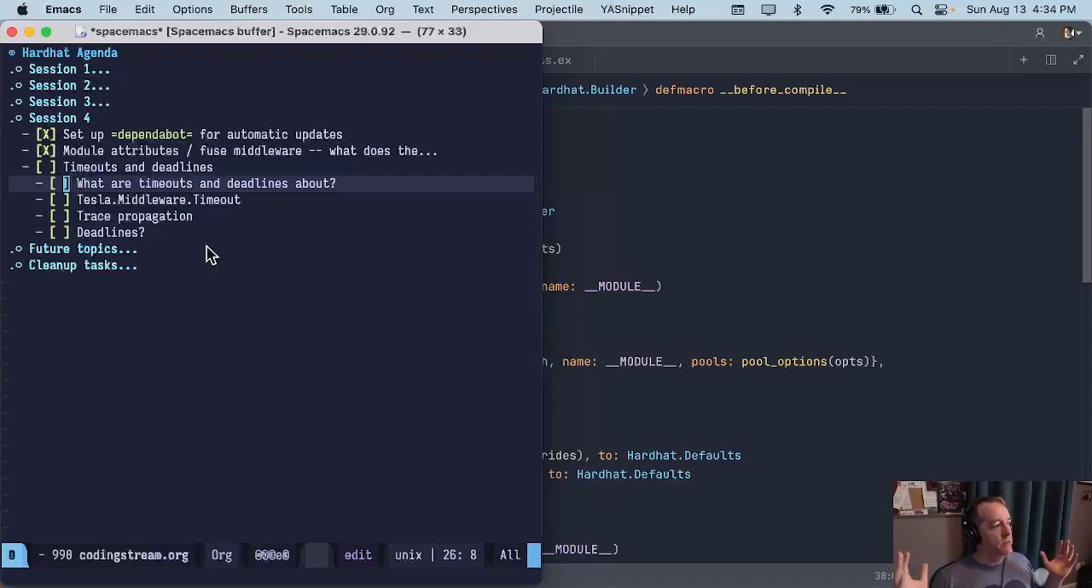Okay, so timeouts and deadlines are all about liveness. Timeouts are local to an operation, or to an HTTP call in our case. And deadlines are global across an infrastructure. So let's look at Tesla middleware timeout.